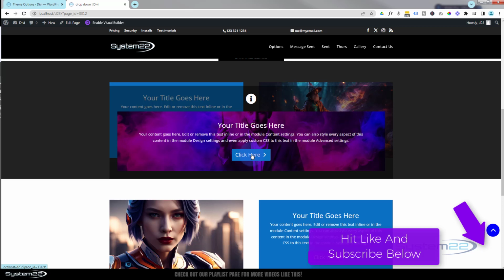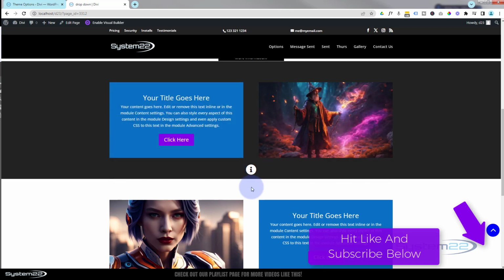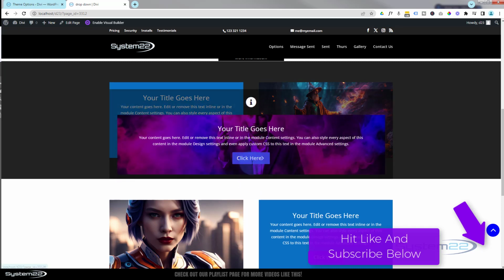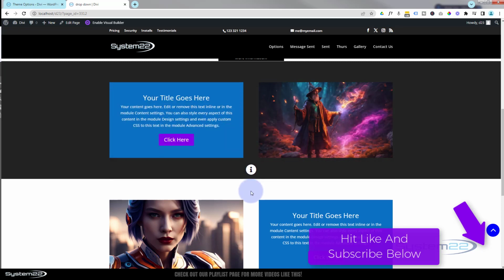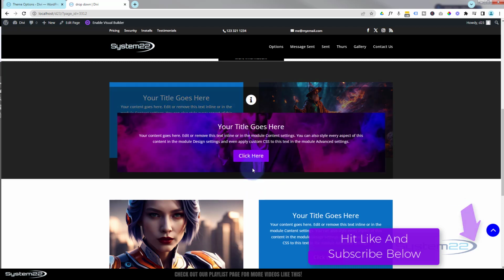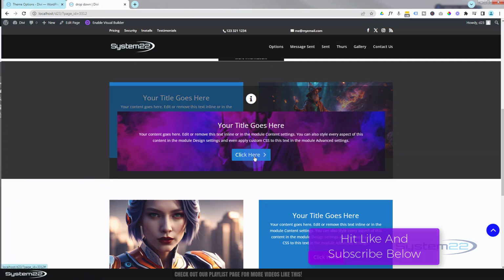So there you go. I hope that answers that little question of how to make a little section pop up over another section rather than push it down. Really easy to do. No coding or plugins involved at all. Nice little interactive feature to have on your website.